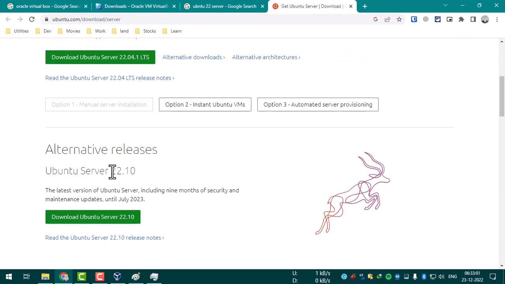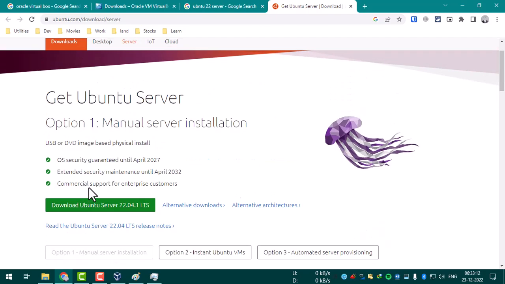What happens with the latest versions is that 22.10 is the latest version, released in around October, but it will only be supported until next year, for 6 months. So these are good for latest features, but the LTS is good for production and servers. So I will download the LTS version.